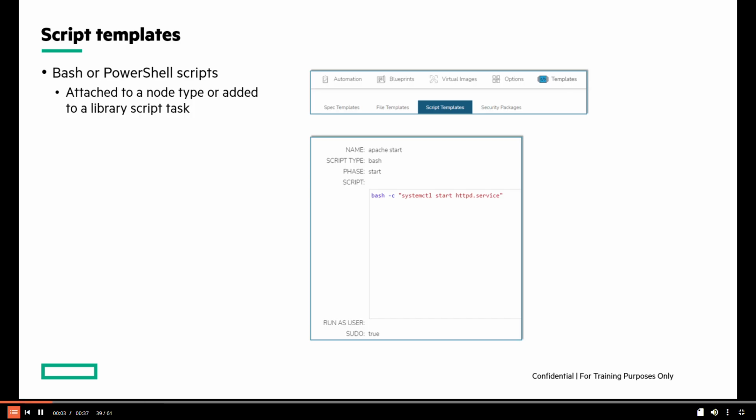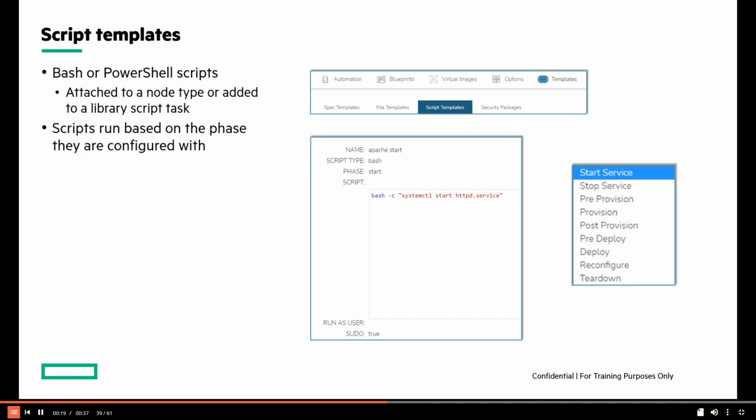Script templates allow you to create scripts for automation of both Linux and Windows servers using Bash or PowerShell. Like file templates, script templates are also attached to a node type, or they can be added to a library script task. When created, script templates are configured to run during a specific lifecycle phase, whether that is at provisioning time, to start or stop a service using instance actions, when reconfiguring, and for other lifecycle phases.